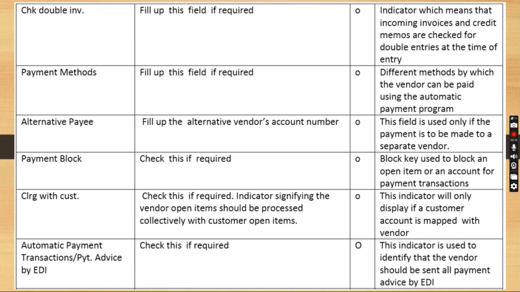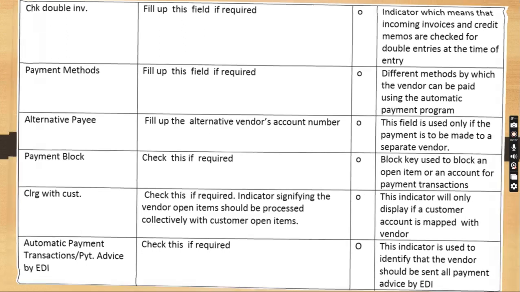Automatic payment transactions, payment advised by EDI. Check this if required. This indicator is used to identify that the vendor should be sent all payment advices by EDI.